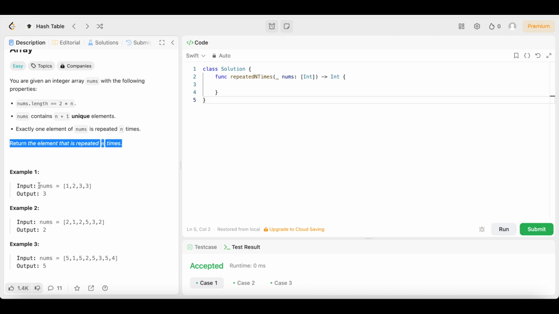So we have that. Let's look at the examples. In the examples, we have input nums equals an array of integers 1, 2, 3, and 3. So we know nums.length is 2 times n. So we take all of this, which has 4 elements, 1, 2, 3, 4, and divide that by 2. 4 divided by 2 gives us 2, so we know n equals 2.